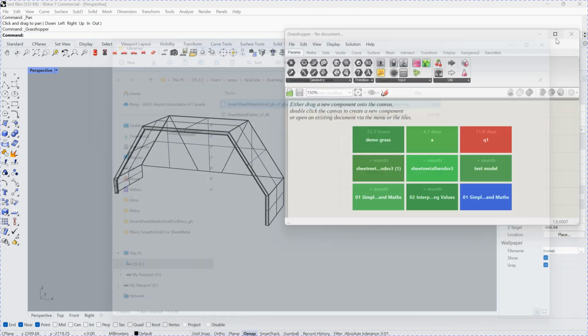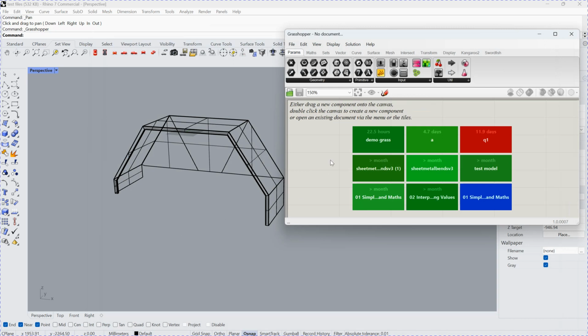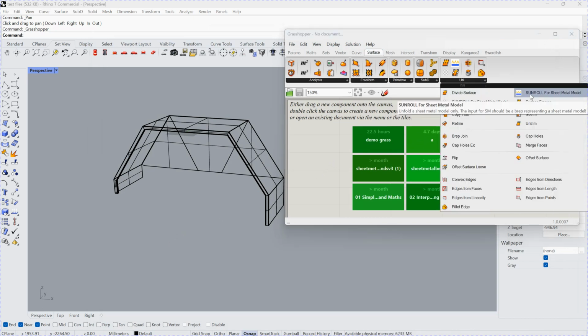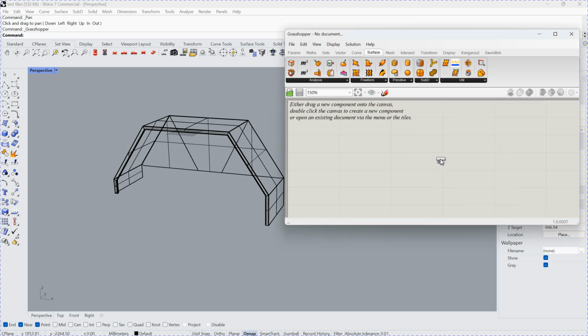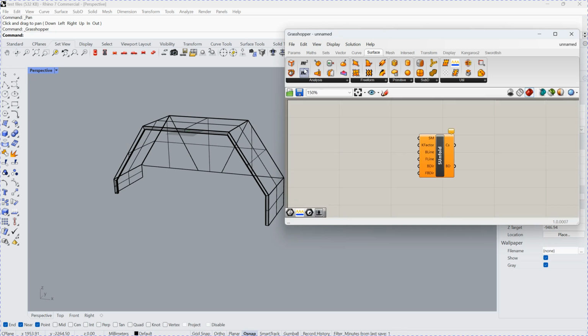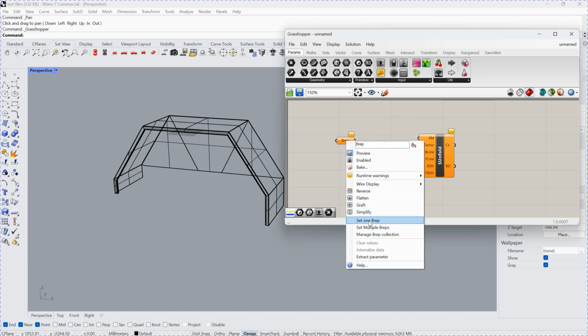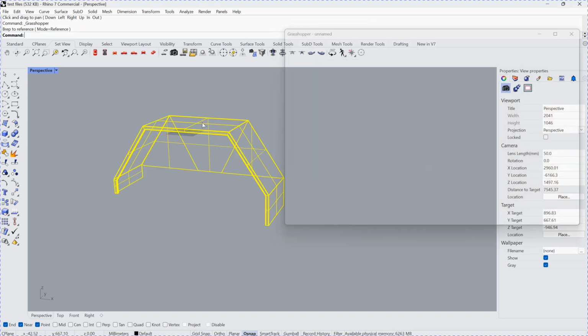Once you have put the two files in the right directory, you can go to the Surface tab, and here is the component that you can use to flatten the sheet metal model. It's very simple. You create this component, then go to the parameter and set up the input parameter. This is the VRAP you have set.